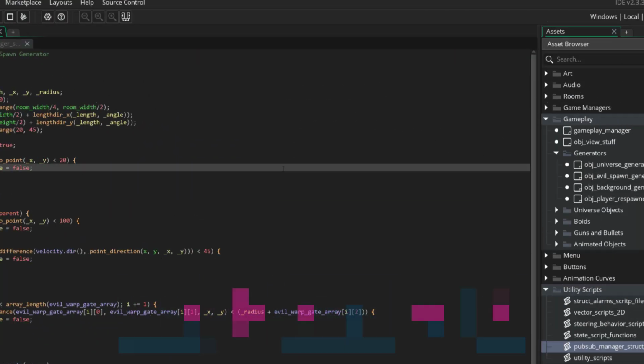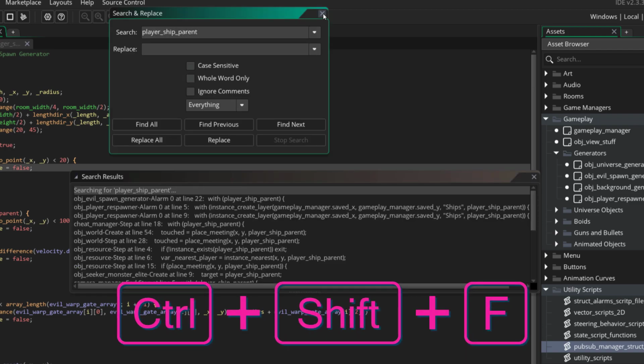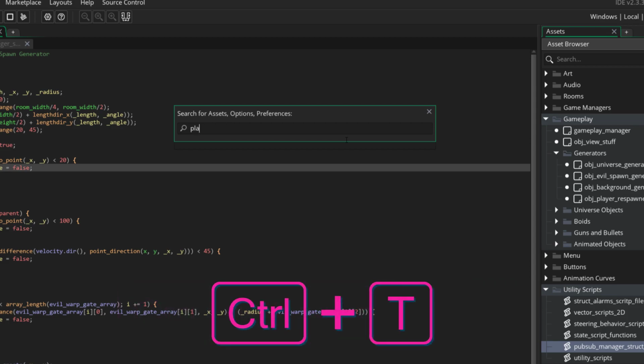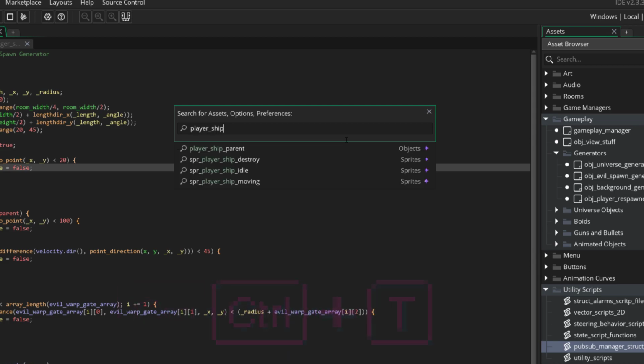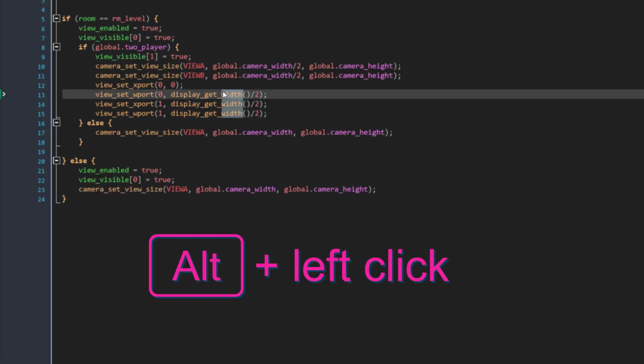Everyone probably knows about Control Shift F, which allows you to search through your code, but did you know about Control T? This one allows you to search through your assets and becomes more and more useful the larger your project becomes. This next one is one of my favorites, Alt Drag. If you hold down Alt and click the left mouse button, you can select columns of text. This can be especially useful when dealing with repeated lines of code, which you can now make with Control D.